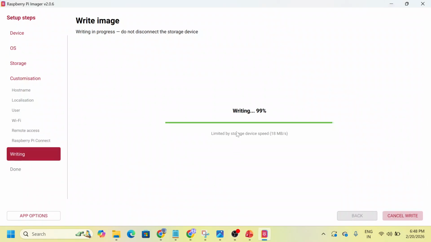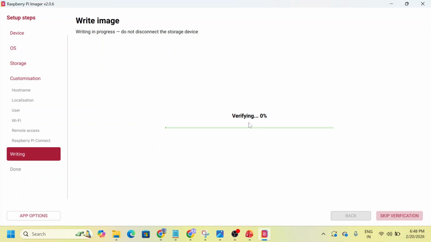Yes, so now writing is completed 99%, so 100% done. After this it will show verifying, which is also from 0 to 100%. After this you can remove the SD card. So the OS will be verified.